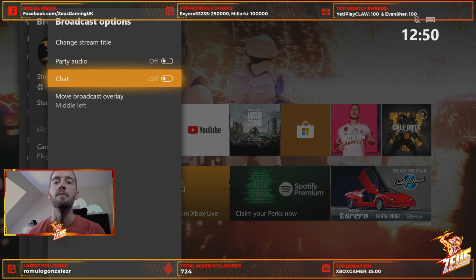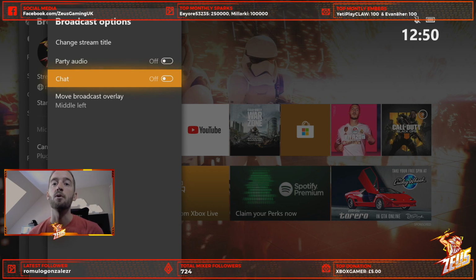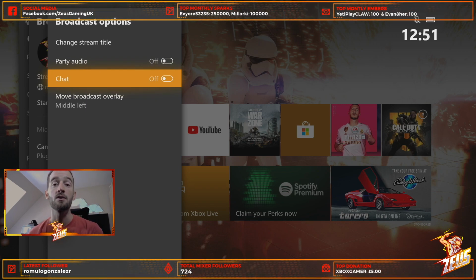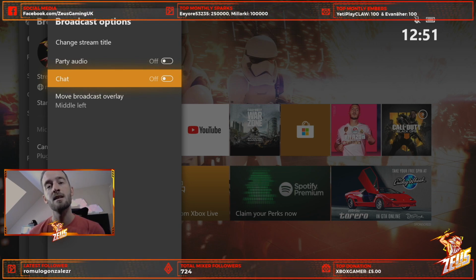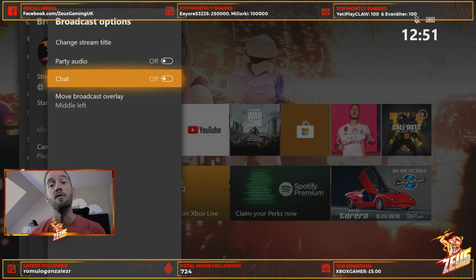Toggling the chat on means that whilst you're gaming, on your Xbox screen or the screen that you're using to play Xbox, a portion of the chat will come up so you can see what people are saying, and then you're able to interact with them a little bit more, obviously live. The drawback to this is that it is going to take up a portion of your screen and cover some of the gameplay and the things that you are watching.